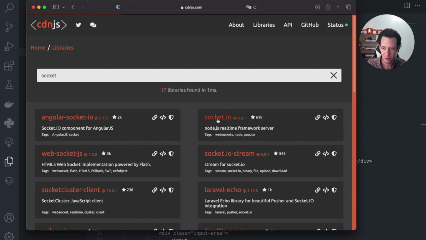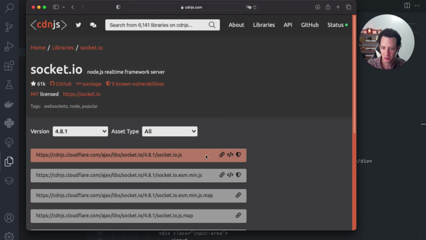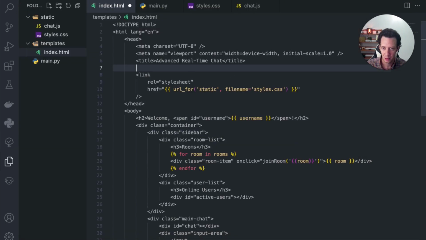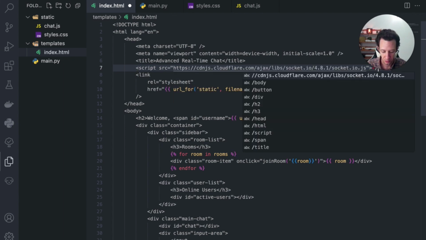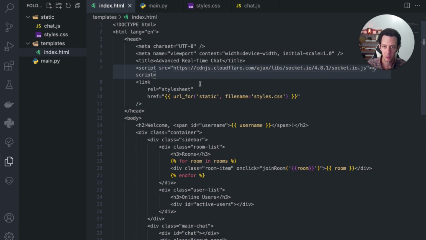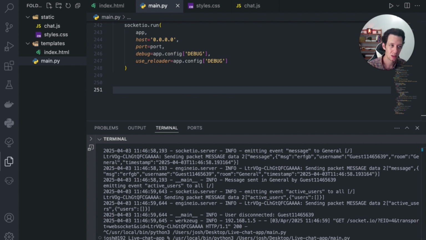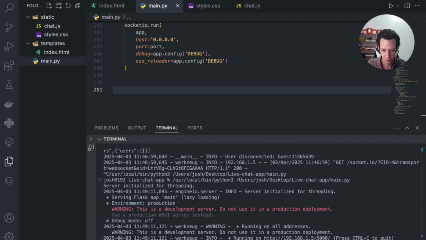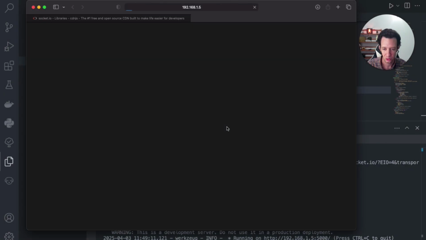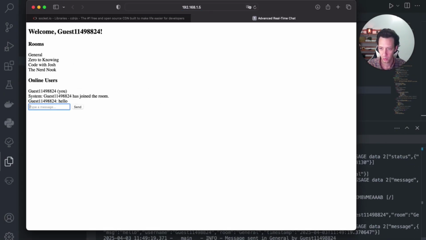So I'm going to click on this. Okay. And I'm just going to copy the first link. Go up here inside the header. We're going to say script src is equal to a string, paste, close it, and then do a closing script. Okay, so now when we run that, ultimately, we are now going to start to see this come to life. Okay, so let me click on this. Let's just ensure. Hello. Sweet. This is really cool. Chat is working.